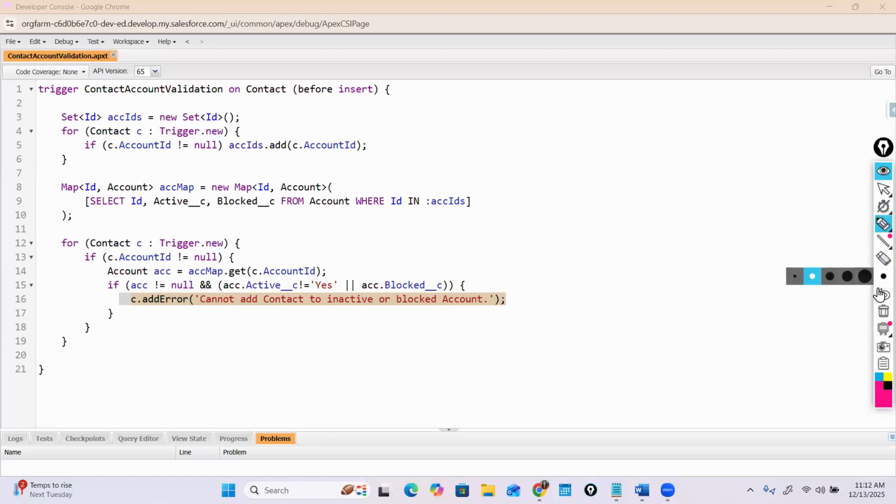Okay, so what did you do? First, you need to figure out all the account IDs. We need to do it like this because you only want to have one query. You don't want to run a query inside a for loop because it will run into governor limits. So first we will collect all the IDs for the accounts.